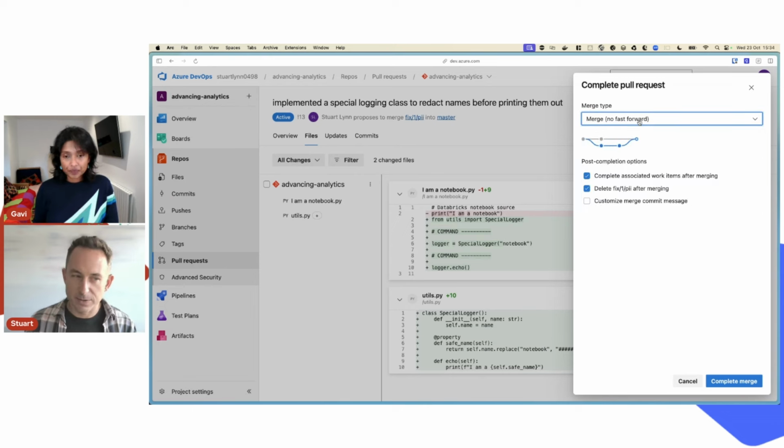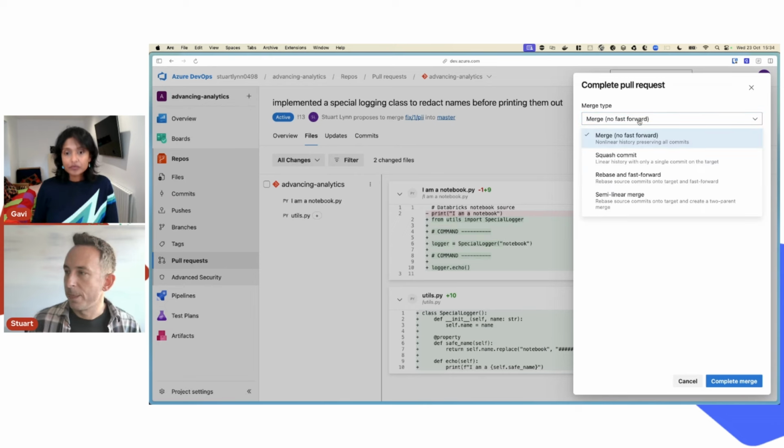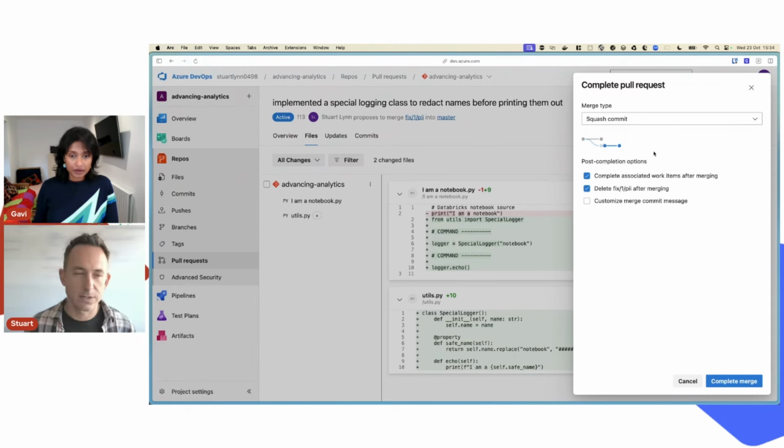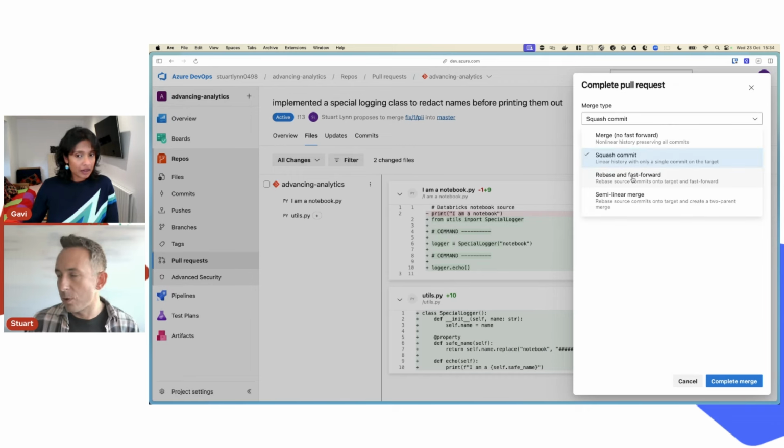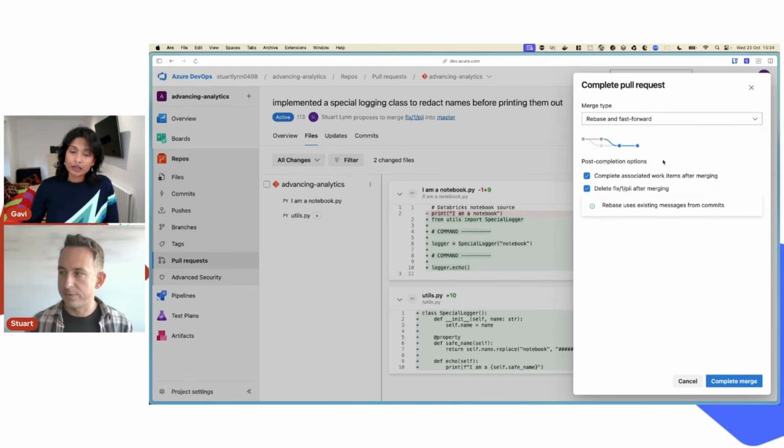So that's kind of the most common way of doing things. If I had multiple commits in my branch, I might choose to squash all of those into a single commit and then put that onto the other branch. So that's the second option. And then the third one, which is used a bit, is rebase and fast forward.